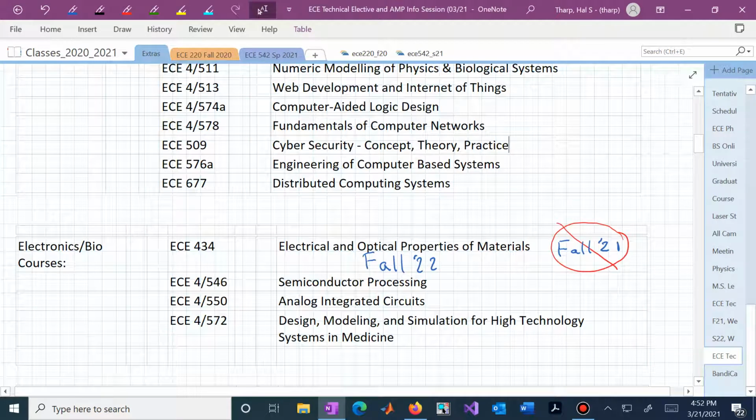In the electronics and bio courses area, right now it doesn't look like that class 434 will be available in the fall, but stay tuned. If you're not yet going into your senior year, think about taking that in the fall of 22. This is now sort of allowing you to interrelate optical systems and electrical systems.